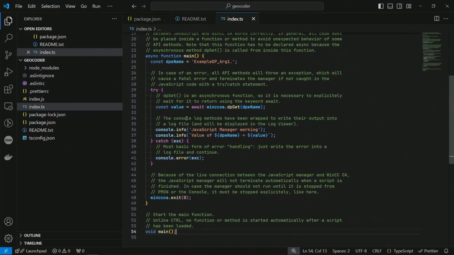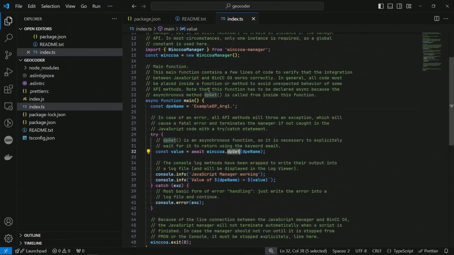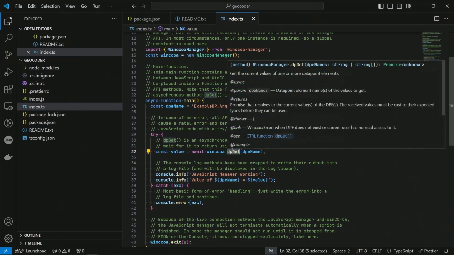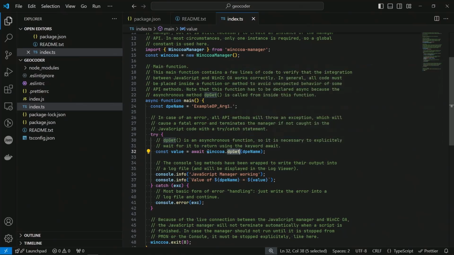If we now look at this main function, we do something simple. We do a dpget here. Dpget is not a function as in control, but it is a method on the WinCC OA object. So that's the way we call it. We pass a DPE name to it. You probably recognize this one. And one important thing, we have to await for this.